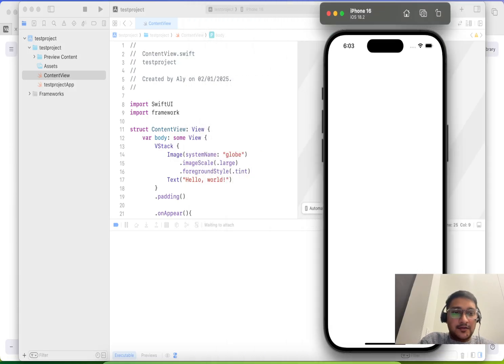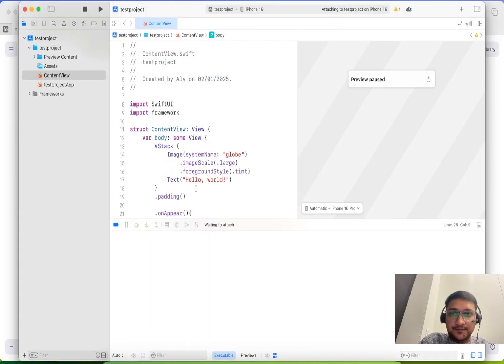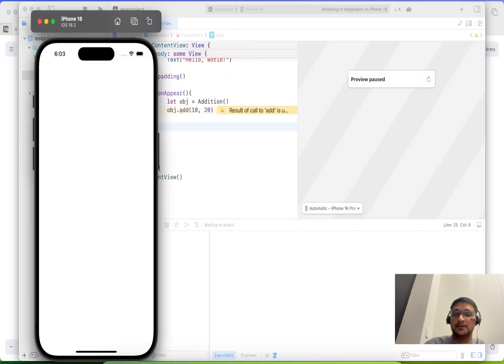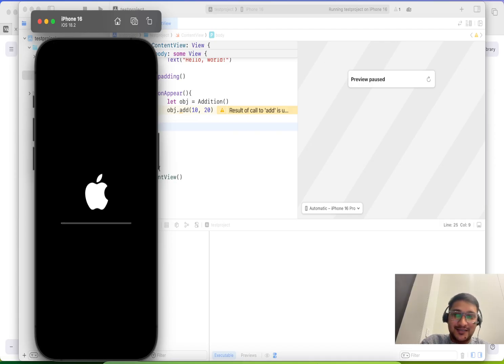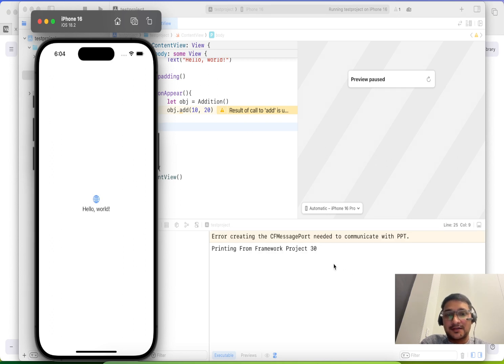On appear, it must show us the output. It must show. Taking too long. Ah, yes, printing from the framework.